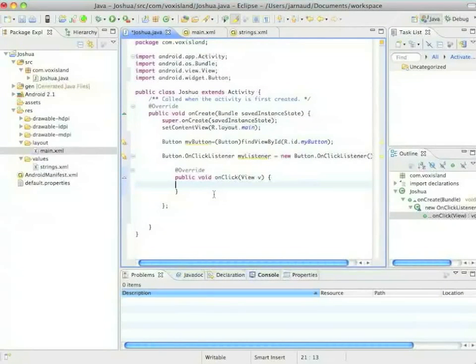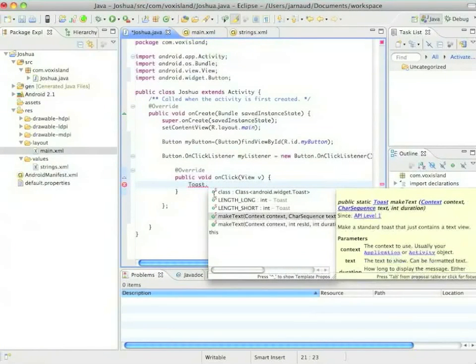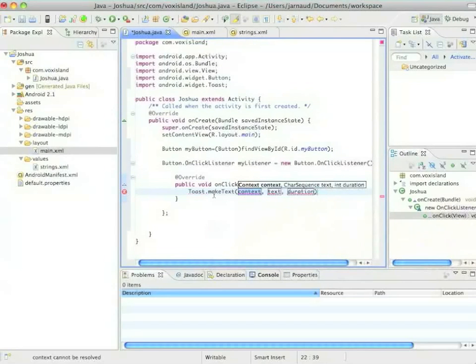And if I do that, it's creating for me an onClick method that I need to provide. So that's the code that will run when I click on the button. So here, I'm just going to display a message. It's going to be a toast message. You see, it's easy to use. It will just pop up a small message on a screen for a couple of seconds.